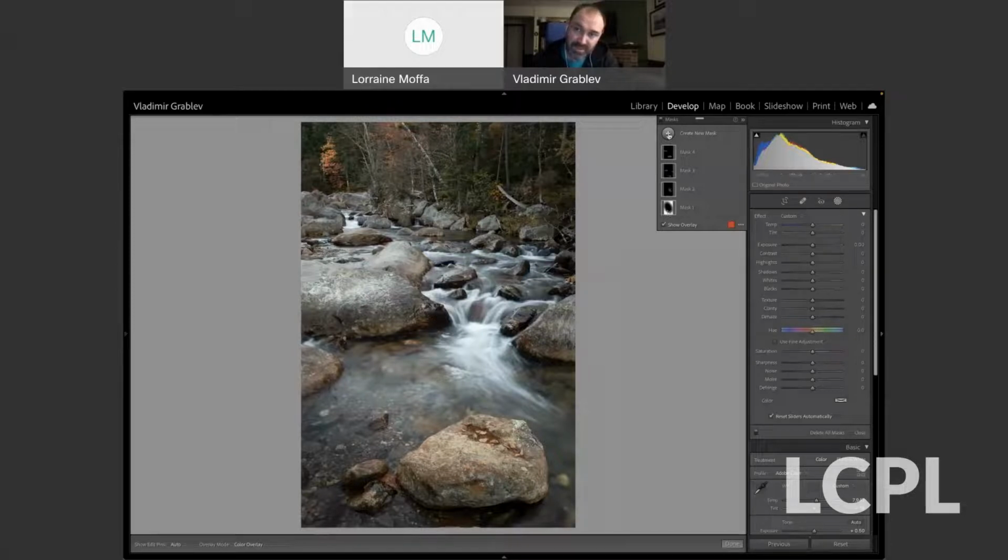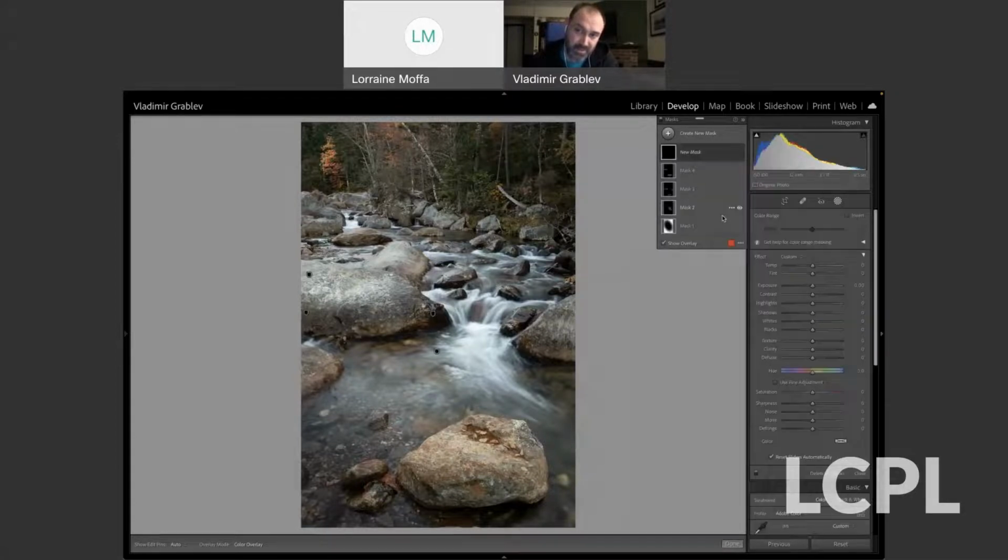Fortunately, inside our masks, we have color range selection, and this is where the smart or semi-smart tool of Lightroom comes into play. When I select color range, my cursor changes to this eyedropper, and if I sample some color from the image, it will take this color and automatically create a mask of everything of this color or similar colors across the image. Of course, I don't want to select these rocks.